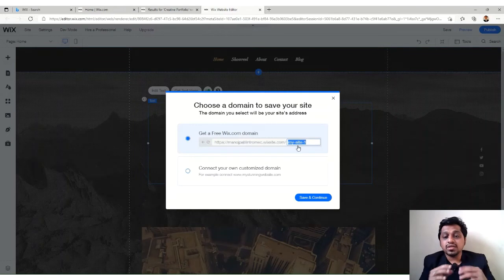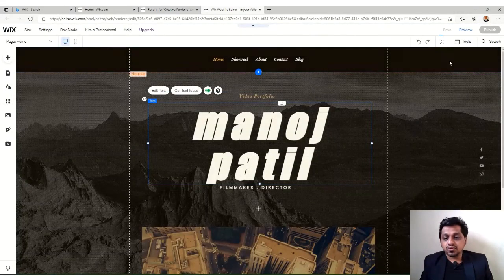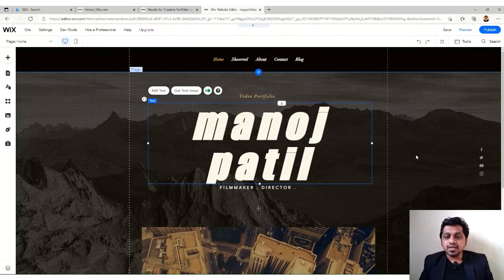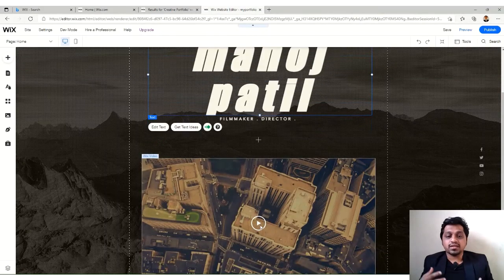And here you can change the thing. You can give something whatever you want. I'm giving like my portfolio, say. So you can type over here. So this complete will be your website name. So I'm saving it, and your site is saved. Okay, done, right? So the autosave option is also available. So as you are doing changes, it will get saved automatically.